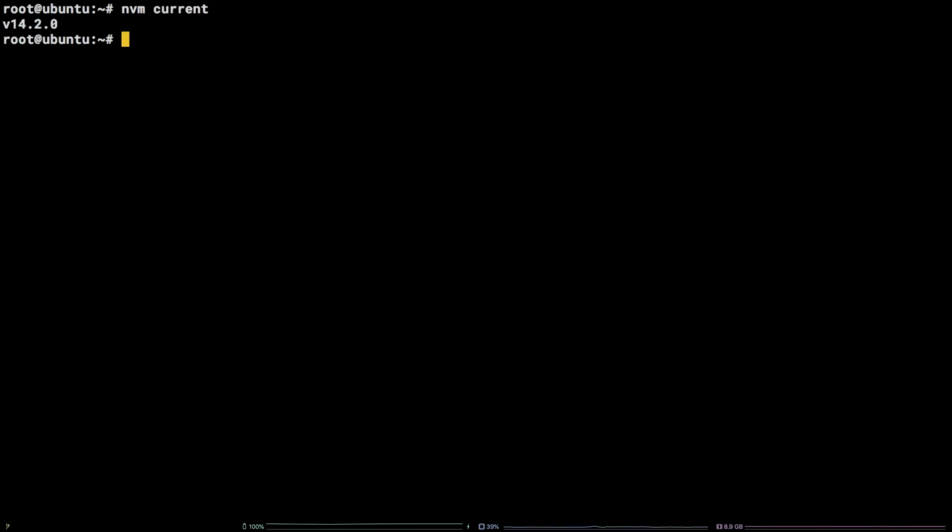If you want to switch to a different version of Node.js, run nvm use followed by the version. To switch back to version 13, run nvm use v13. There you have it. You now know how to install Node.js via NVM on Ubuntu 18.04.